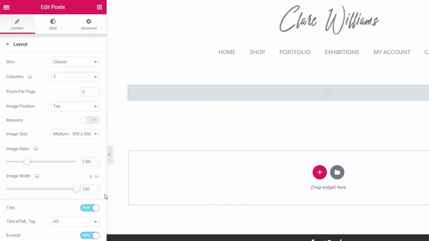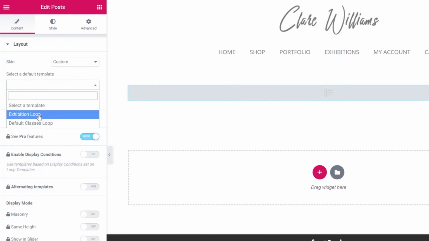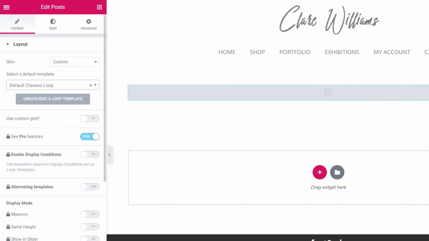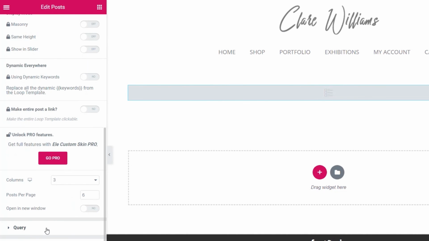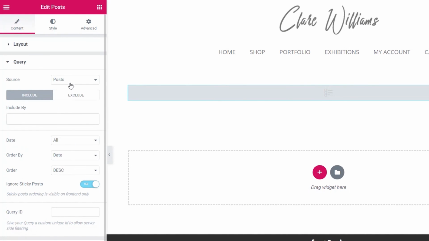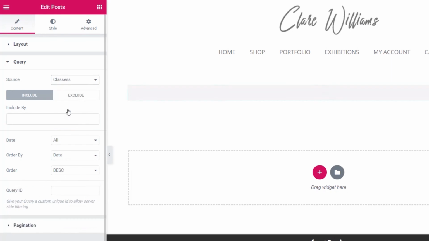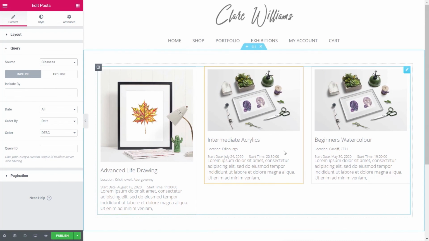And then what we're going to do is select, and we're going to come in and change this to custom. Change this now to our default classes loop. Scroll down, and we're just going to set the query on there. Change that from posts, and we're going to just choose classes from that section. And as you can see, there's our classes.